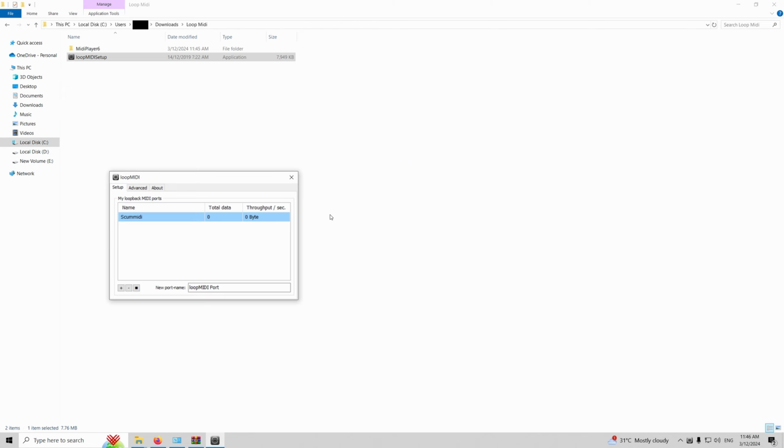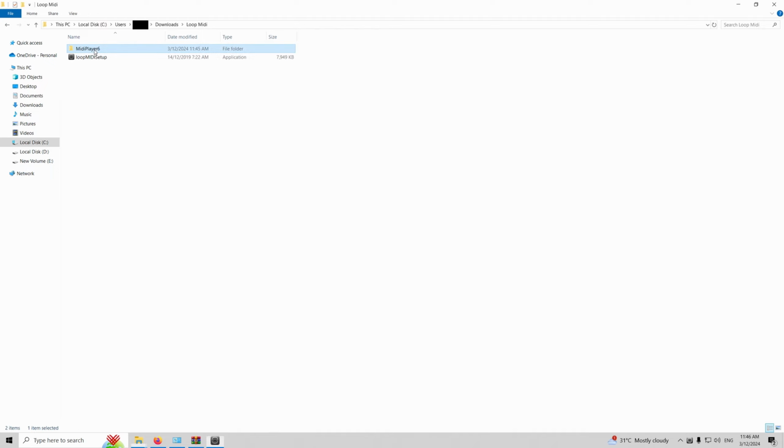Once Loop MIDI is installed, you'll have to set up a port. As you can see, I've already got one, but it's really easy. All you need to do is just basically set the name here. Just call it SCUM MIDI 2, hit the little plus, and then you have your port set up. From there, we're going to launch MIDI Player.